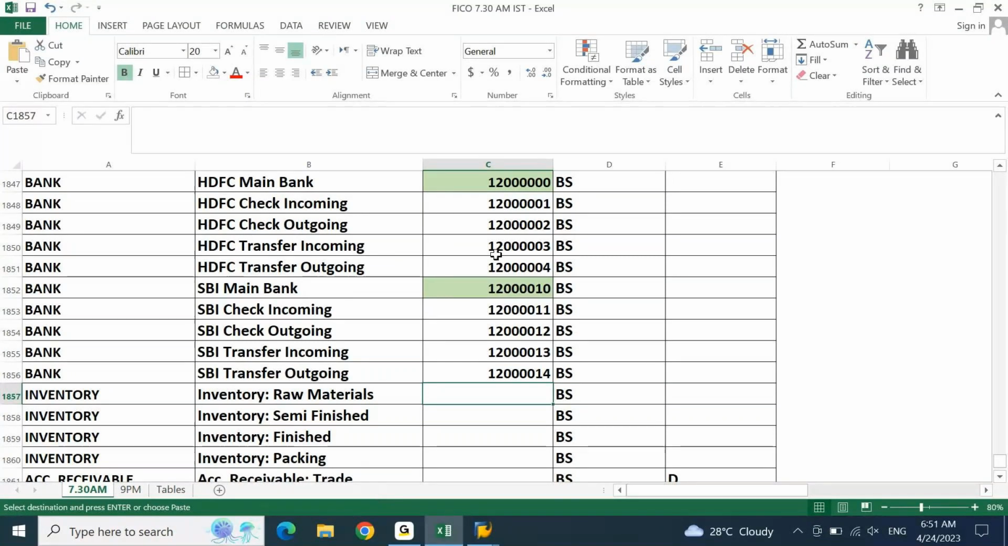Here, for every bank, we have to block 10 GL numbers starting from 0, ending with 9. If you see this 1 to all zeros, ending with 0 and until ending with 9 is the same bank account. Tomorrow, there may be another requirement within HDFC. Let's say you may need another GL account called excess debit or excess credit. You may have another GL account called DD incoming, DD outgoing, or letter of credit incoming, letter of credit outgoing. You may get any additional requirement to use within the same bank. To meet these kind of requirements, strictly for every bank account, 10 GL numbers will be blocked.